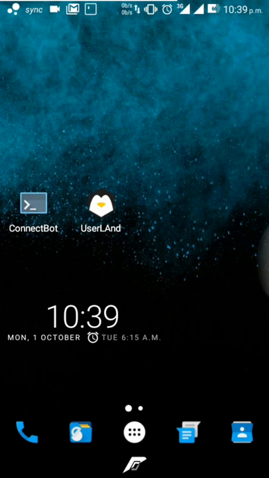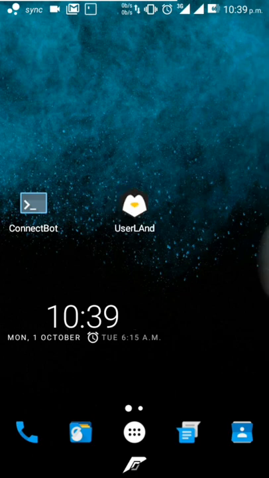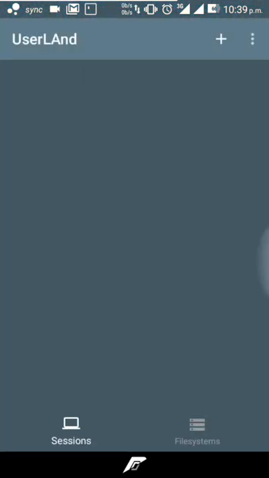In this video we are going to take a look at how we are able to install Debian or Ubuntu in our Android device without rooting your device. So we are here using the app called Userland. You could get this app from the Play Store for free. It still seems unreleased, but it's perfectly working in my device without any problem.